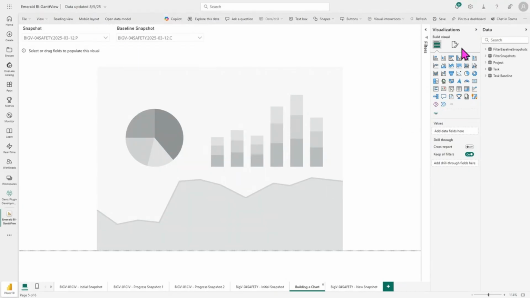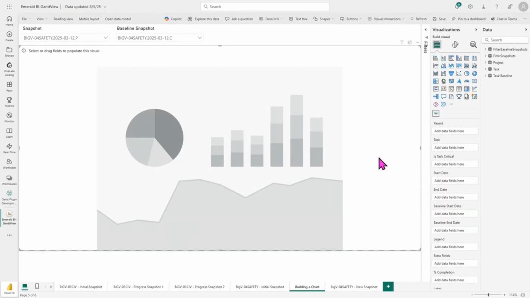So the visualization panel here is how we're going to be building our chart. Right now we're on the Build Visual tab of this panel, and you can see that there are a multitude of empty data fields here. So Power BI allows for the easy drag and drop of data into these data fields. So it makes it very easy to make these charts pretty quickly.